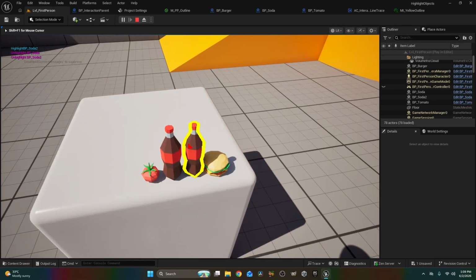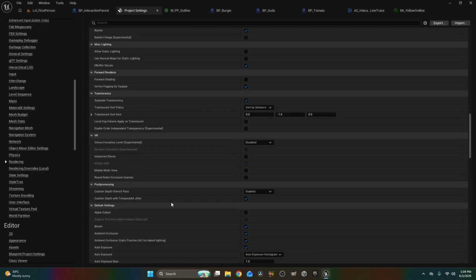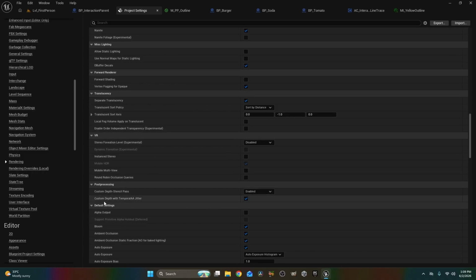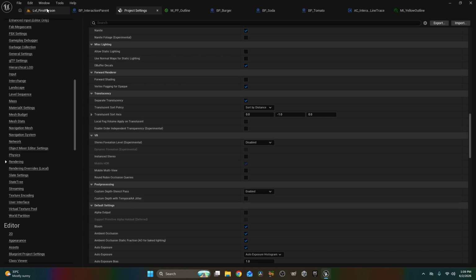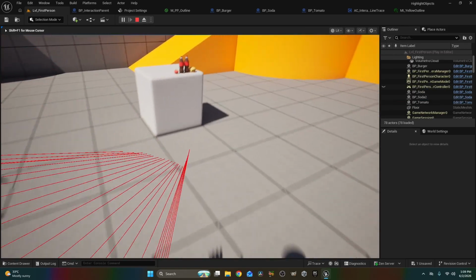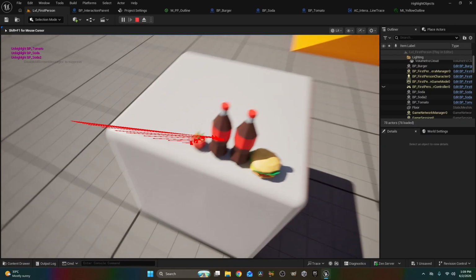So we come back to here. We want to look for our post-processing this way. Here we go. So we have custom depth, stencil pass, custom depth with TemporalAA jitter. If we just uncheck that, we come back here, we hit play. We now have a solid line that doesn't have any of that jitter.